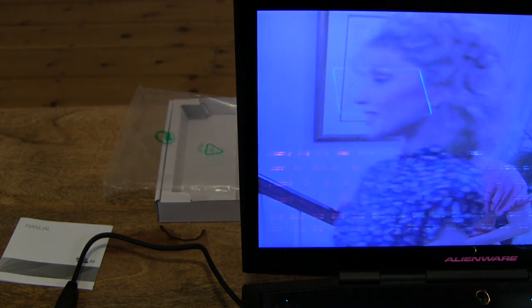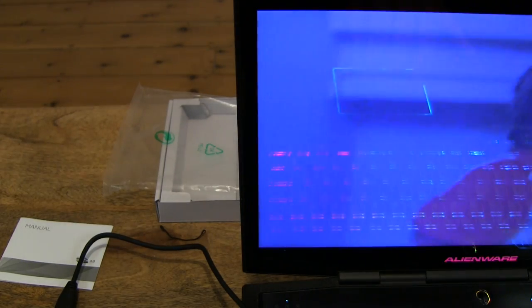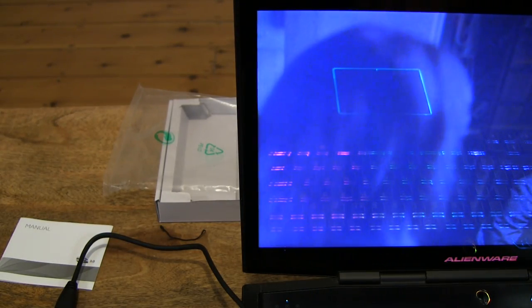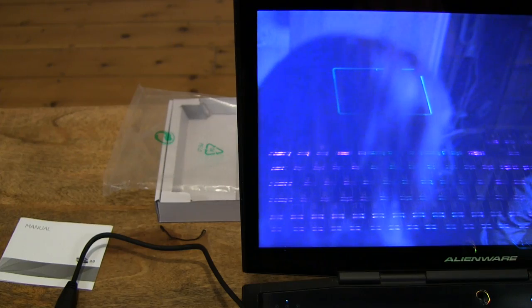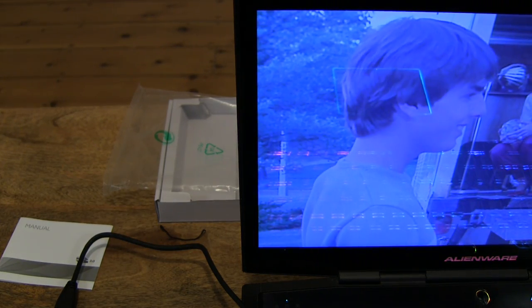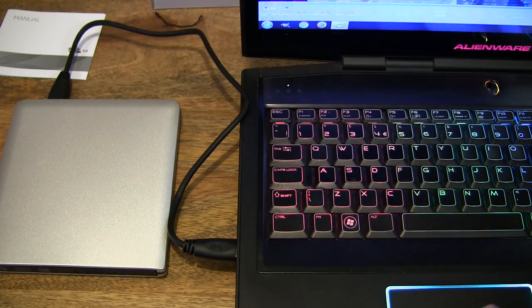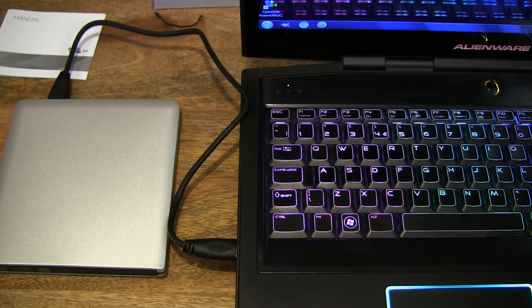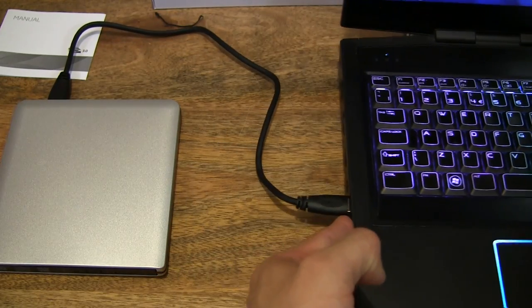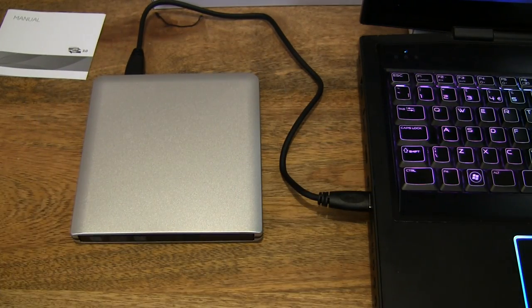To see how responsive the drive is. So very good indeed. I'm just tapping away to different parts of the movie. And just let me close that down. And then move the laptop to one side. So that's the Bengoo External DVD Drive. Thanks for watching and happy spinning!